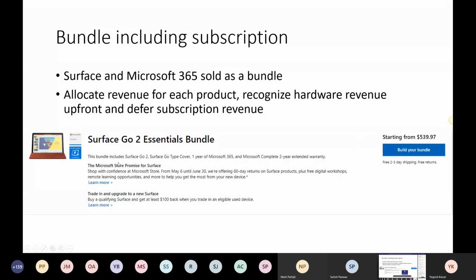So as the laptop, the Surface, is being shipped and delivered, they will recognize the hardware revenue. But the subscription revenue will have to be deferred and recognized over the period of that subscription, which is 1 year. Now, internally, they have to come up with certain rules to allocate the revenue: how much of this portion goes to Surface versus how much goes to Office 365.